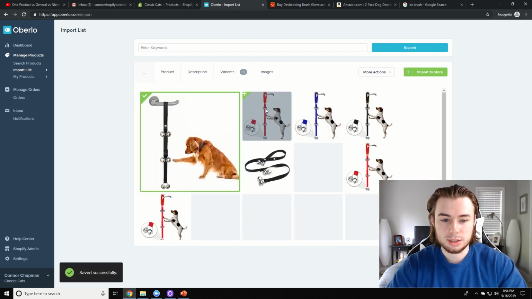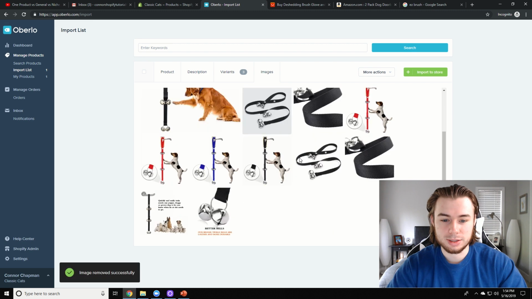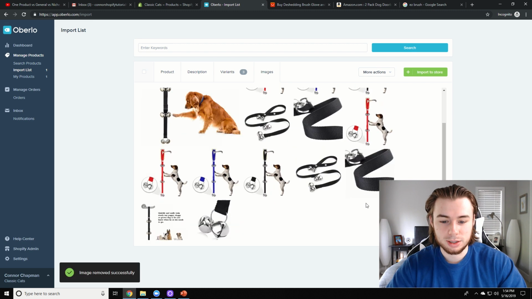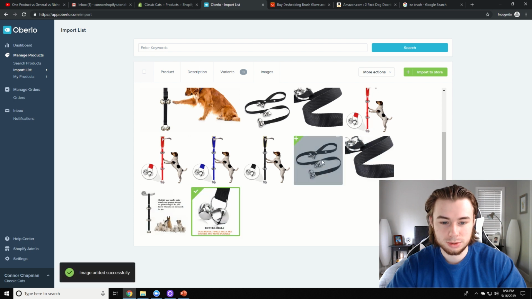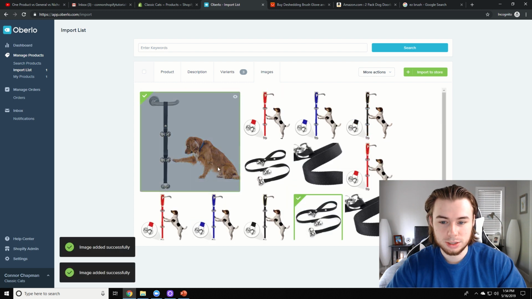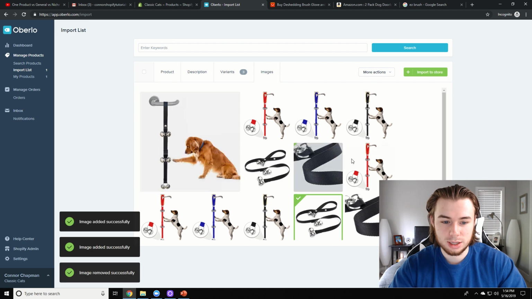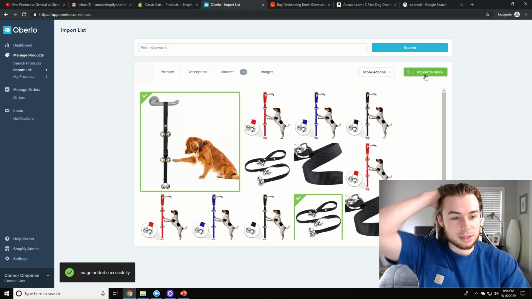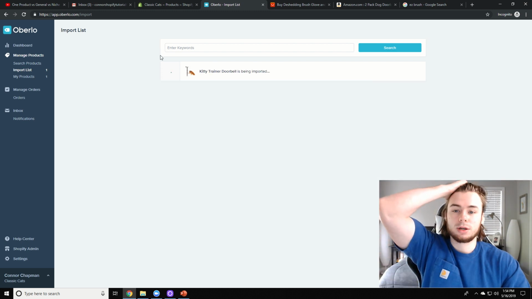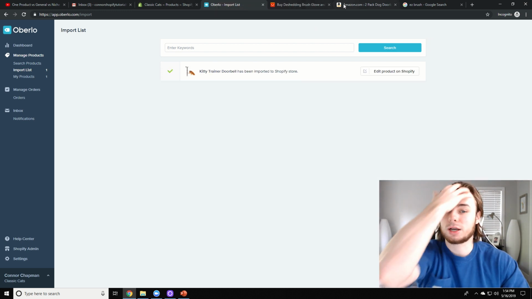And then the images, let's see what we got here. So obviously we don't want any of these images. For now, we'll just do this one, and we'll do this one. We can change this photo to make it a cat, basically. We'll go ahead and adjust that later, but we'll import this to the store. So that's on the store as well. And then we just need to find a couple more products.